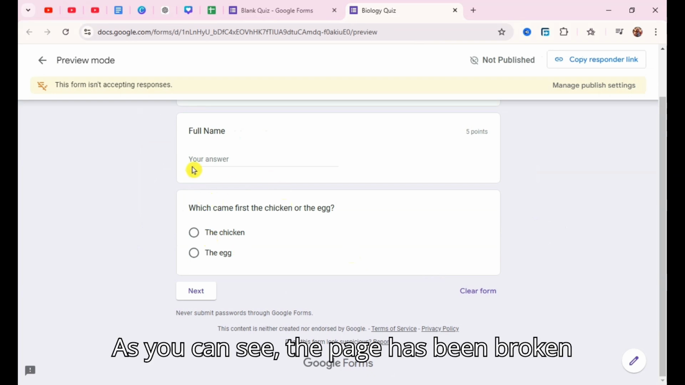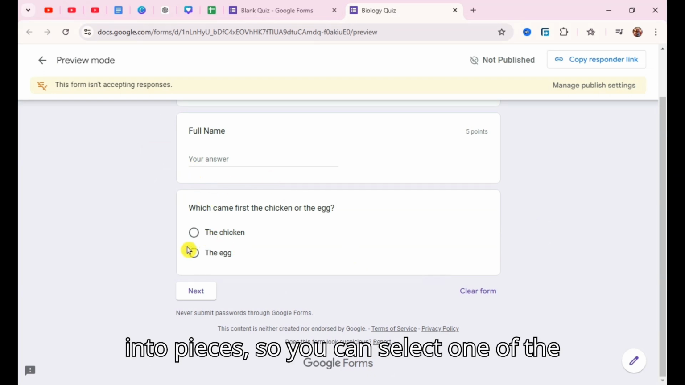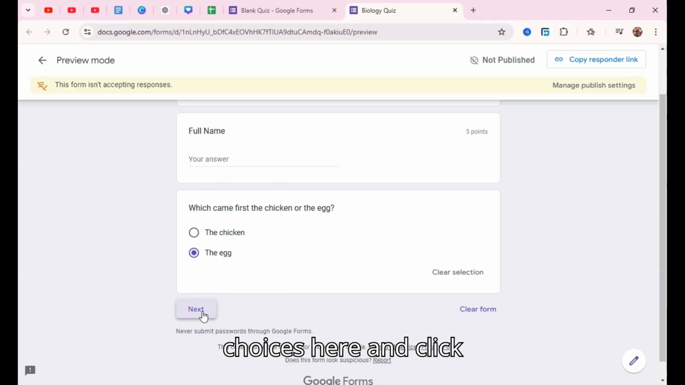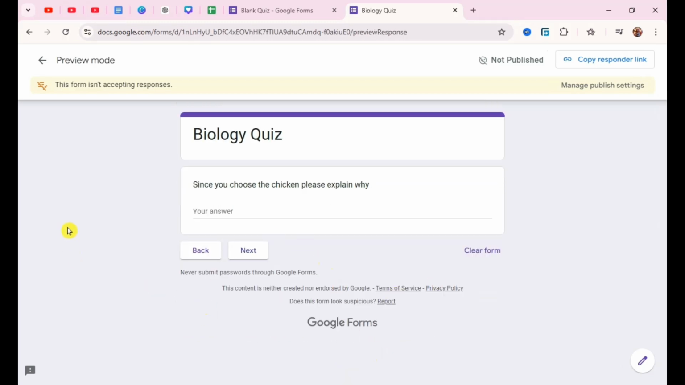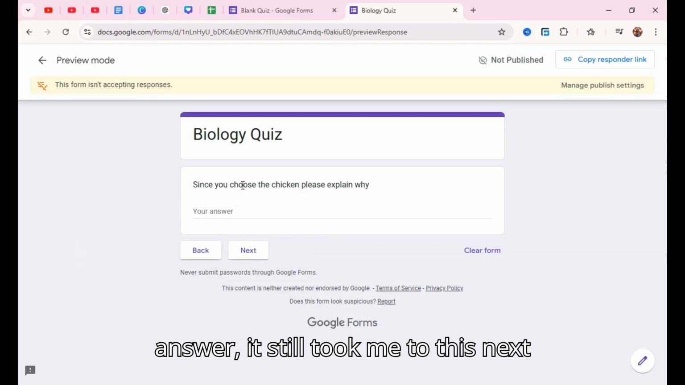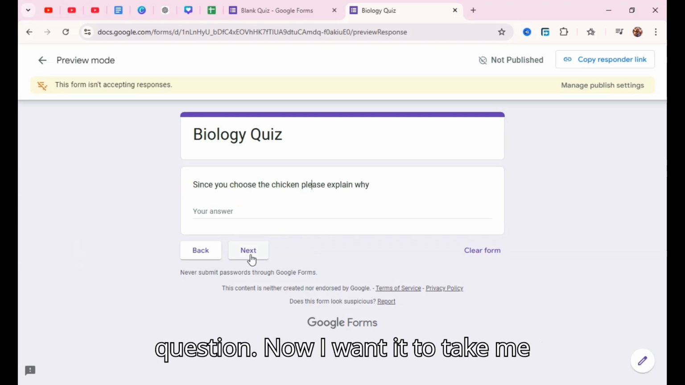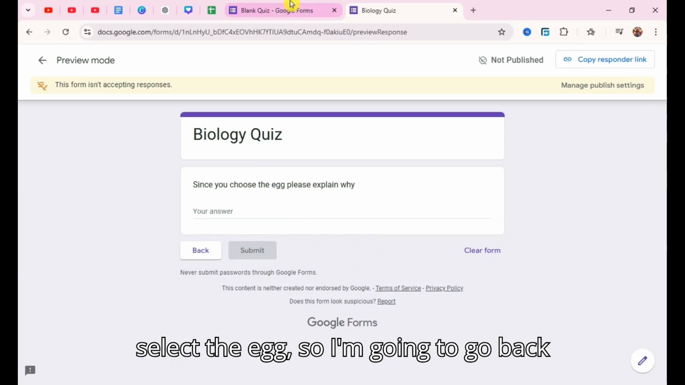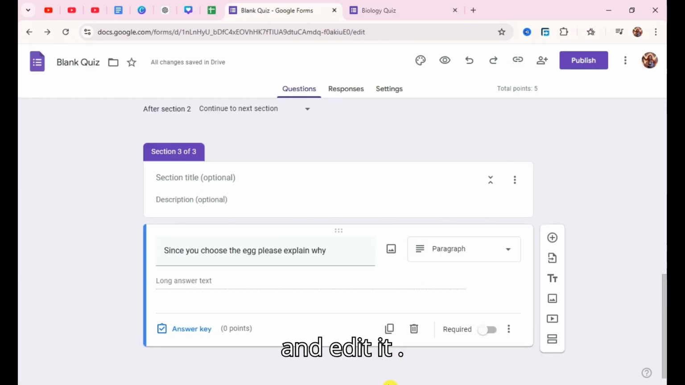As you can see, the page has been broken into pieces, so you can select one of the choices here and click Next. Even though I selected the egg as my answer, it still took me to this next question. Now I want it to take me straight to this question if I select the egg. So I'm going to go back and edit this.